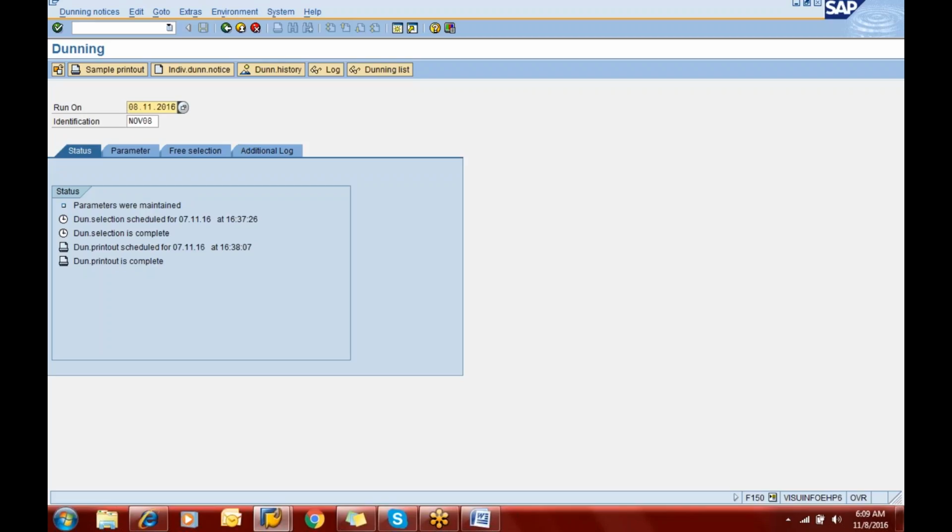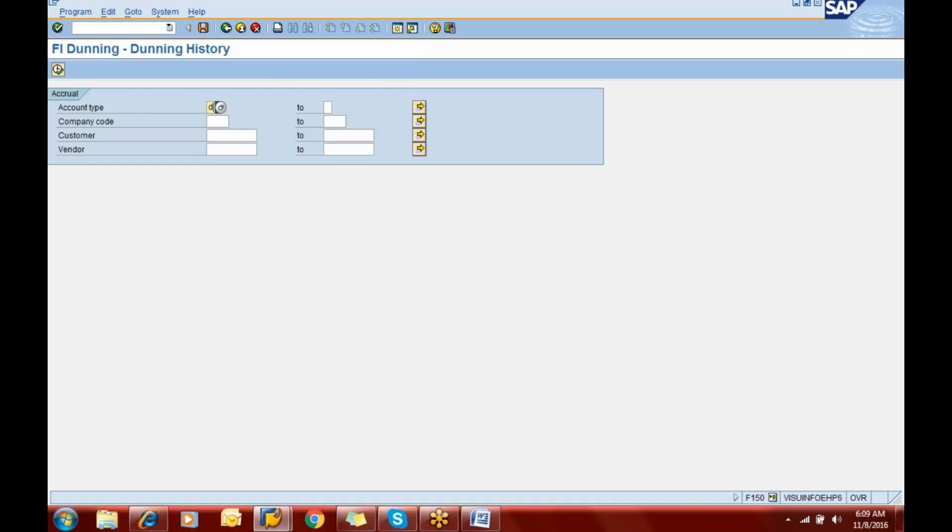Now we can just go to the dunning history, and for the account type customer D and for the company code Ericsson, we can find out which customers the system has captured, to whom we are sending the reminder. So just click on the execute button.